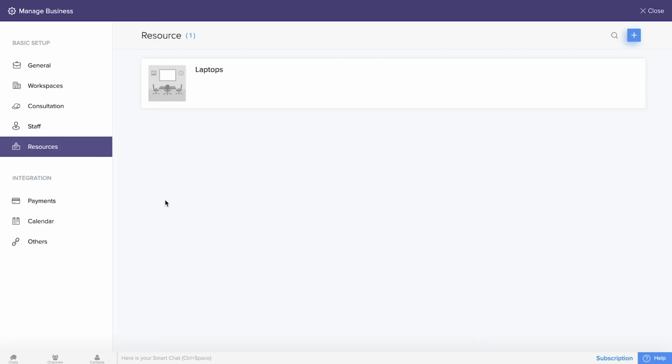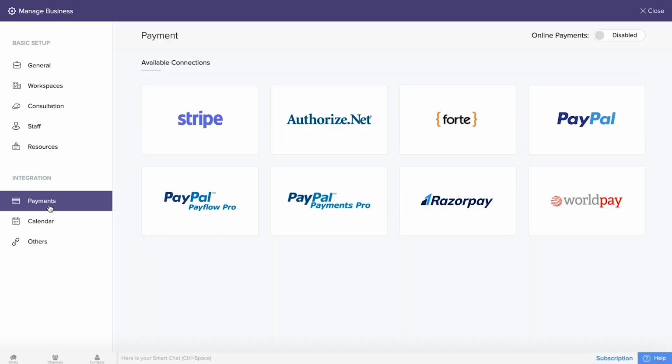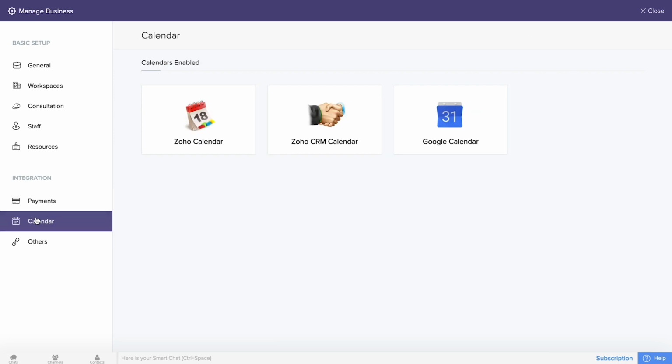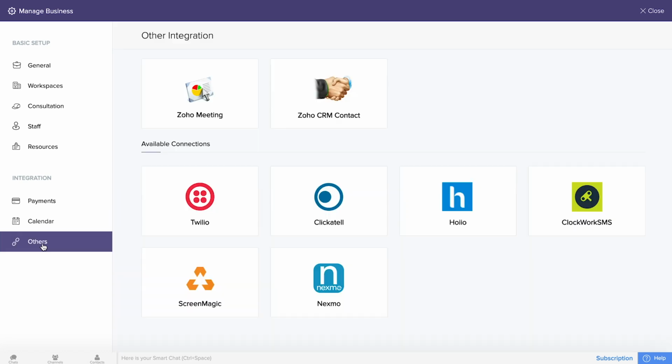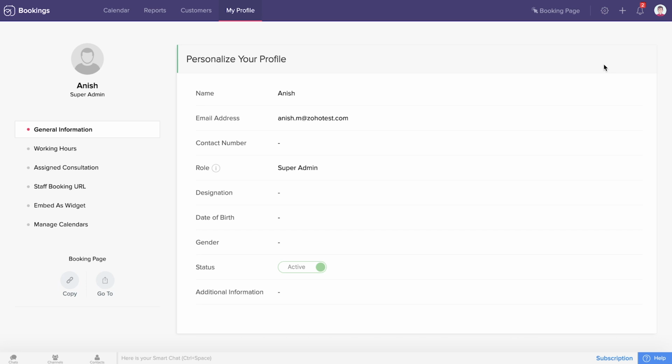Next, we'll look at the integrations section. First, we'll take a look at the integration for payment gateways. We have popular ones like Stripe and PayPal, and ones like Razorpay that are popular in certain regions. Next, let's see the calendar integrations. We're integrated with Google Calendar, Zoho Calendar, and in case you're using Zoho CRM, we're integrated with Zoho CRM Calendar as well. Lastly, we'll look at the other integrations we have, Zoho Meeting, Zoho CRM, and popular SMS gateways like Twilio and Nexmo.